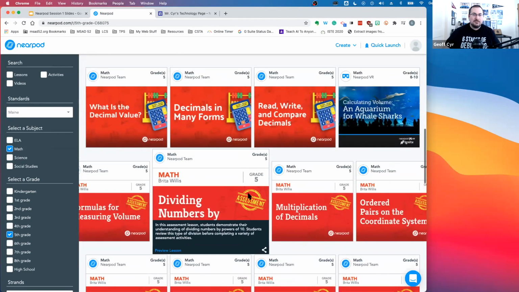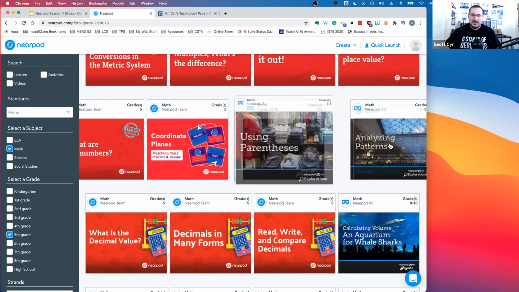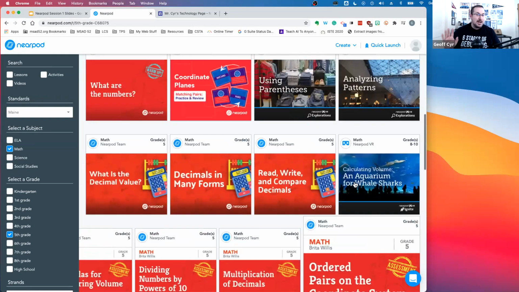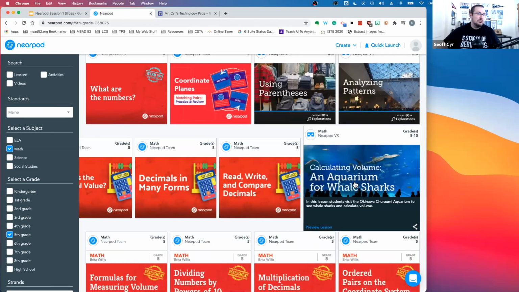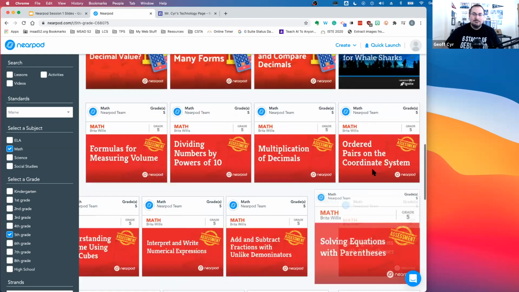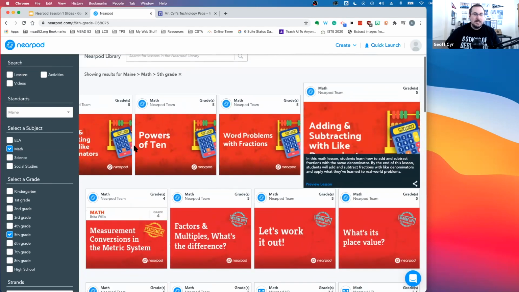Just incredible stuff here. They have VR lessons, so there's lessons on parentheses and calculating volume in an aquarium for whale sharks with a VR experience, which you don't have to have a VR headset for. It's just really cool if you do, but you can navigate a 360 view with your trackpad, regardless of whether you've got a headset or not. So again, just an amazing amount of content in here.